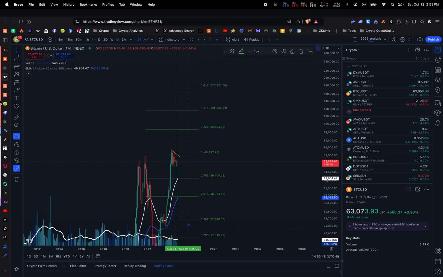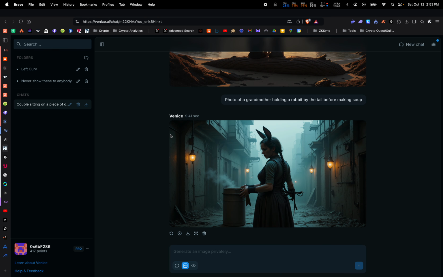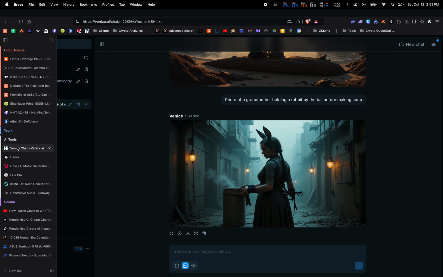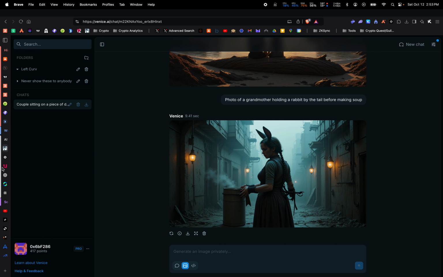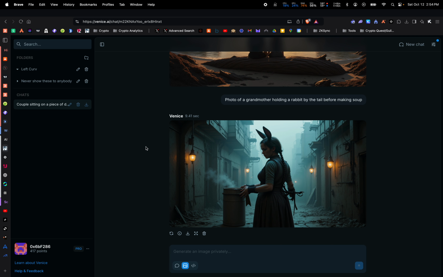Hopefully more of these tools come into play. Where is all that stuff? There we go. You can see how there's some of the other AI tools down here too. Hedra, Udio, Flux, Kling, Runway.